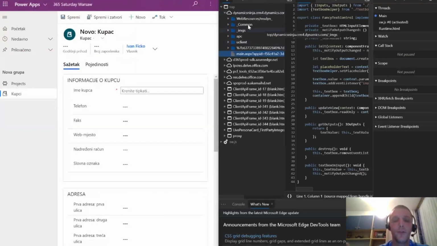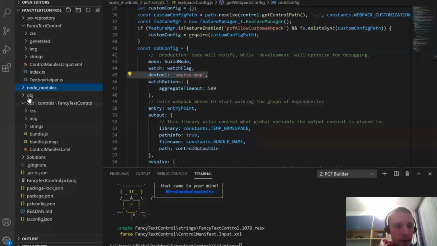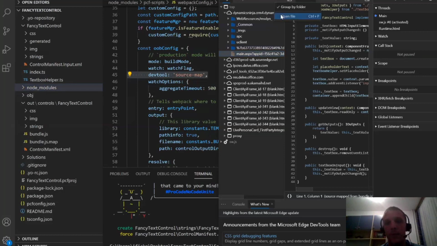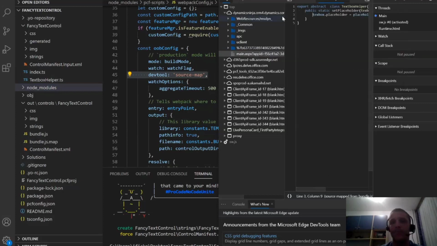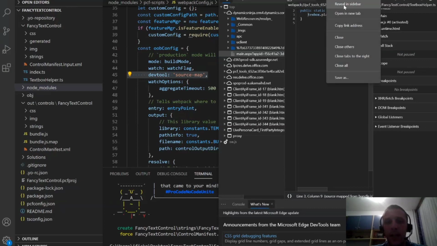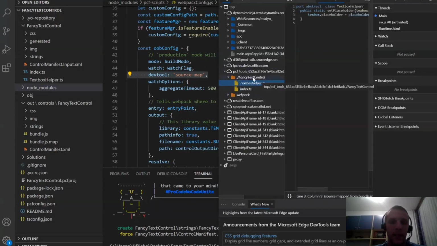And now we want to search for our TypeScript files. If you can see in our project, I have two TypeScript files: index and text box helper. So if I try to search for it now when the Fiddler is running, I can find it. I have that here. So I have my original TypeScript file that I can debug through. And if I go reveal in sidebar, I can see that here in the fancy text box control, I have my two files and I can switch around them.